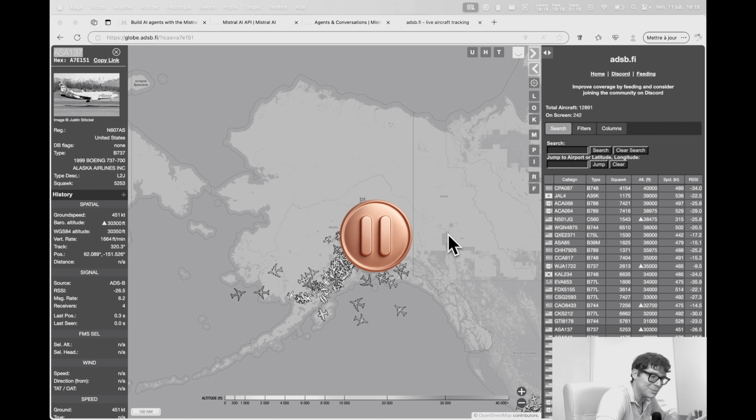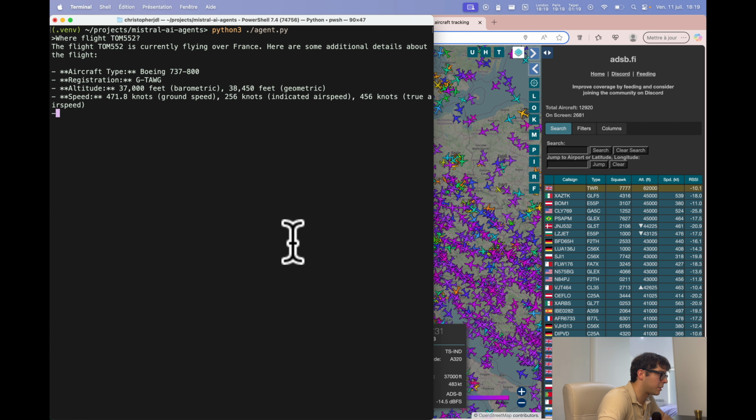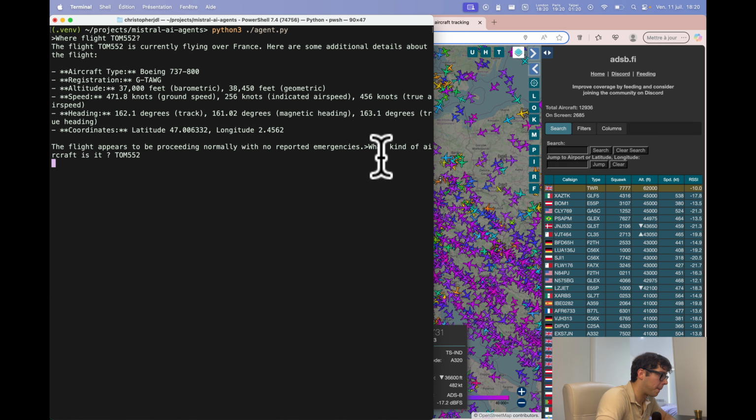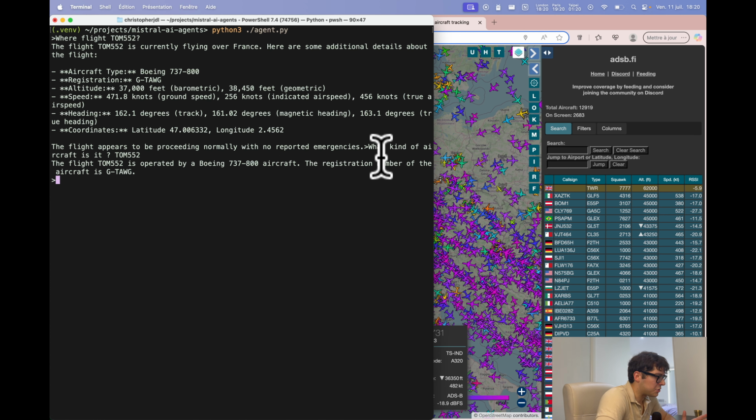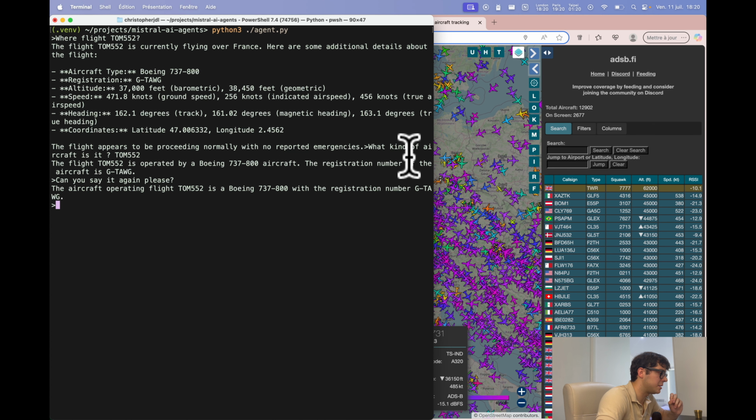Let's try another example so that we can see how it keeps the context. Where is flight Tom 552? Perfect. The flight Tom 552 is currently flying over France. What kind of aircraft is it? And it says the flight Tom 552 is operated by a Boeing 737-800. Maybe we can check if the state is still preserved in our conversation. So we say, can you say it again, please? Perfect. The aircraft Tom 552 is a Boeing with registration number GTAWG.